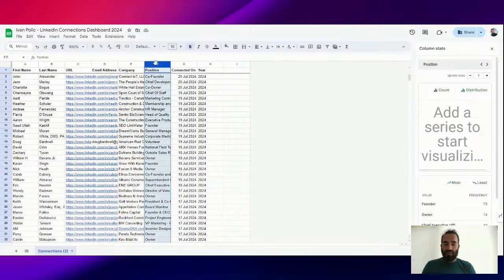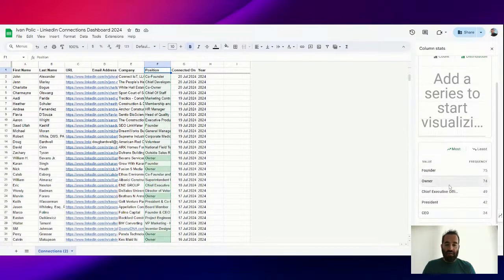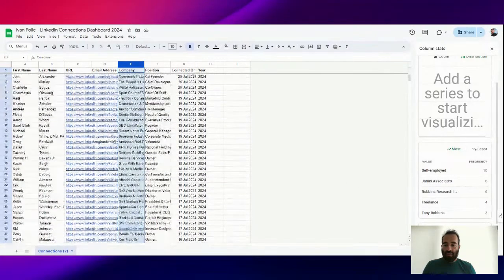I could also take a look at his most popular positions over here. So if I click on positions, you'll see he has founder, owner, chief executive officer, president, CEO. These are the types of people that he's actually connecting with. I can take a look at the top companies. Self-employed is number 1, then Janus Associates, Robbins Research, Tony Robbins, freelance. Those are the most popular connections that he has.